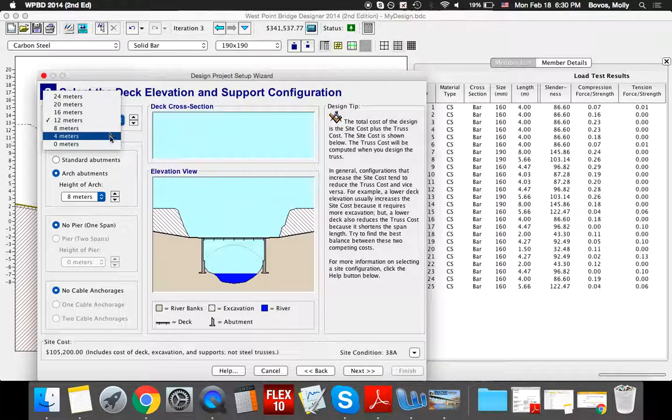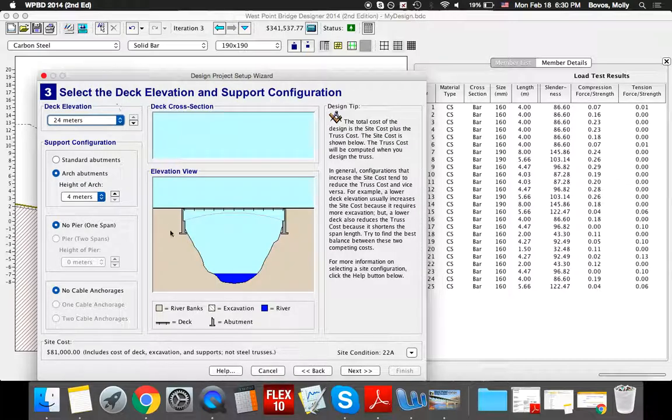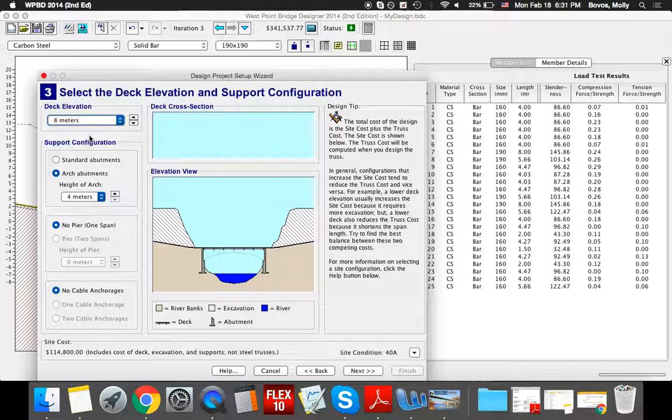You can change things like the deck elevation, and notice that this gives you information about the site cost down here. The deeper that you go, you can see that the more expensive that is. So right here, I haven't dug down at all, and this is only $81,000. Whereas if I dig down, this goes up because that means that there has to actually be excavation done. You actually have to dig out the site.